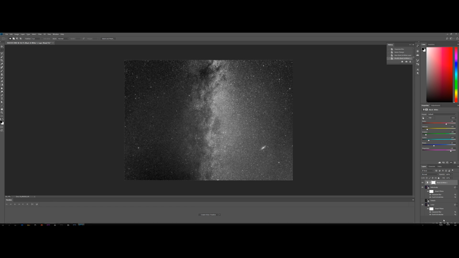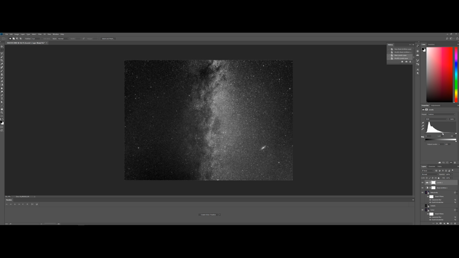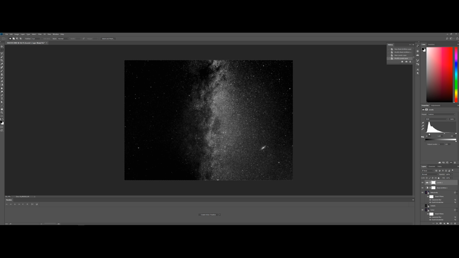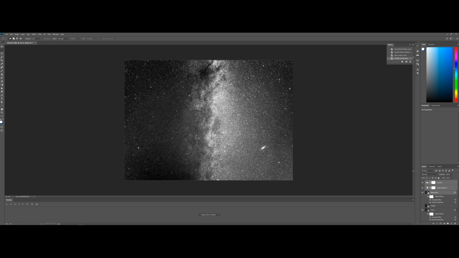And let's go ahead and add a levels adjustment to this to see if we can get this to pop a little bit more here. Here we go. I think this looks pretty good. There we are. So let's go with this. Let's do another smart object. There we go. And we need to rename this again to nebulosity.